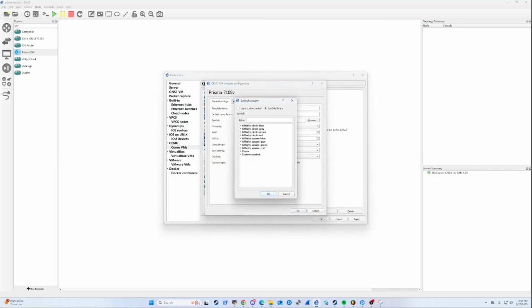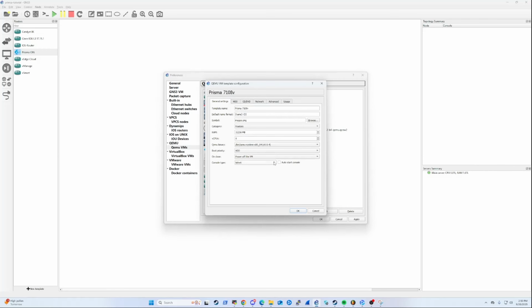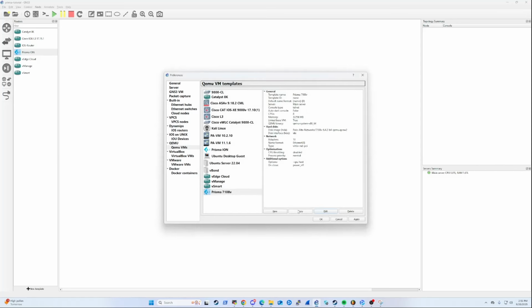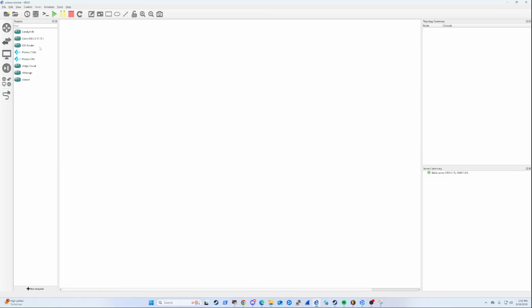I also want to give it a custom image. I just went on Google and I pulled one for Prisma's icon. And we're going to pull that here. And everything looks good. Now we see it over here on our sidebar for routers, and it's able to be used in our topology that we want to build.